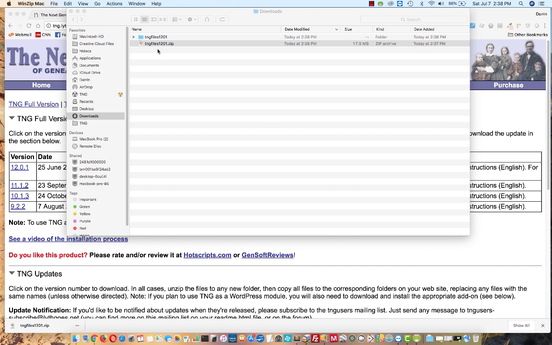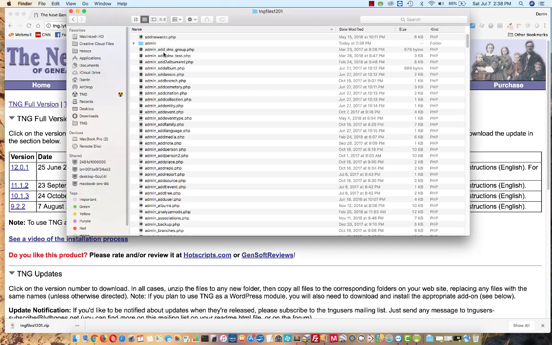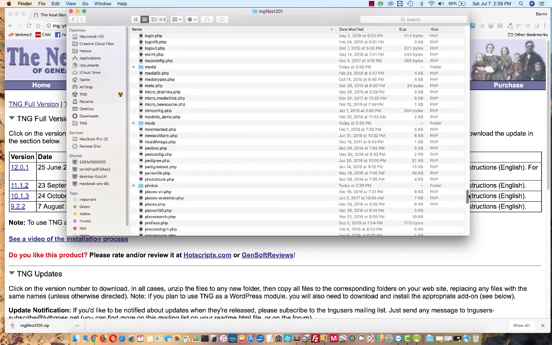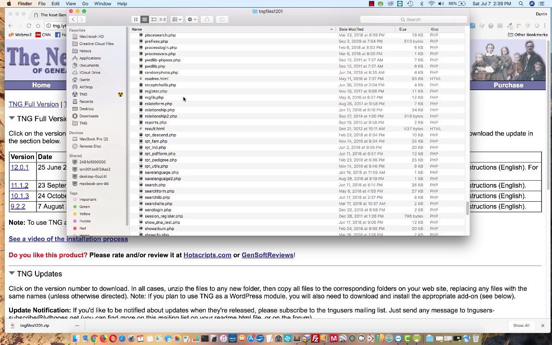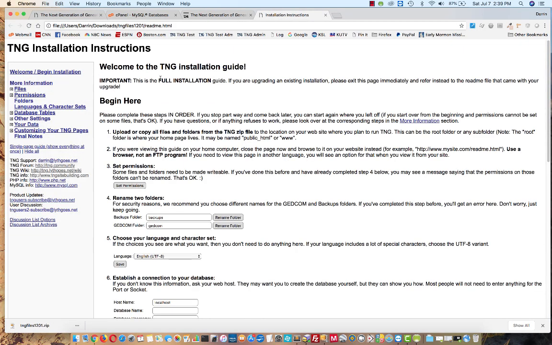Okay, the next step is to look in the folder that was created and find the README file, which contains the installation instructions. I'm going to double click to enter that folder, and I'm going to scroll down to the README file right here. And when I double click on that, it should open this file in a web browser. Here we go. Welcome to the TNG installation guide. Begin here. And notice it says please complete these steps in order.